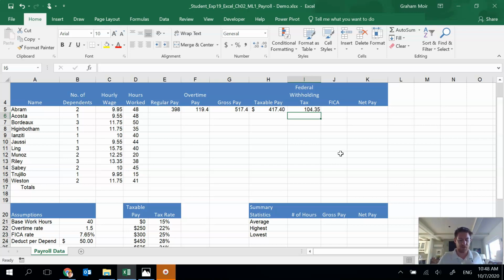Step 5, we're going to calculate FICA. I don't know what that is. I assume it's an American thing. We're going to do it in cell J5 based on gross pay and the FICA rate, which is in B23. Okay, I can see that down in B23. It's 7.65%. So let's do that now.